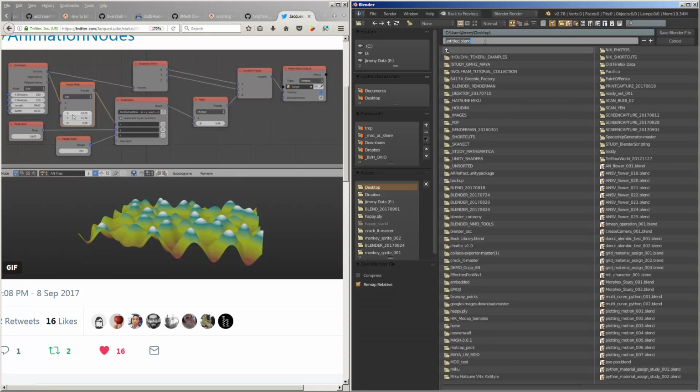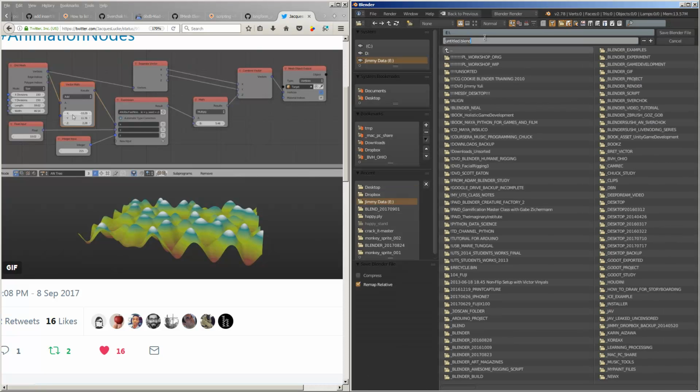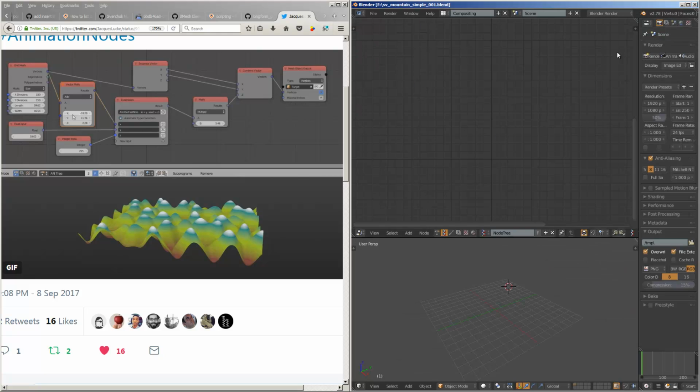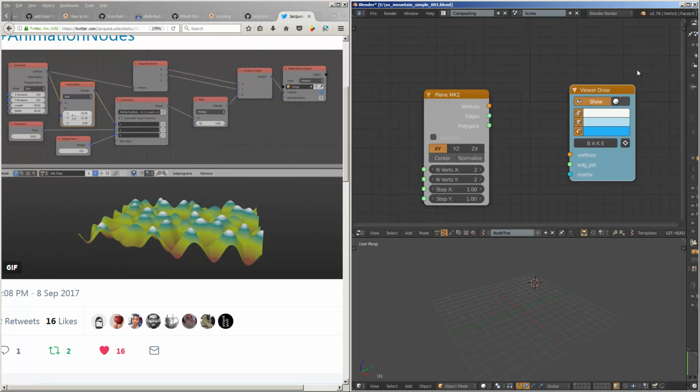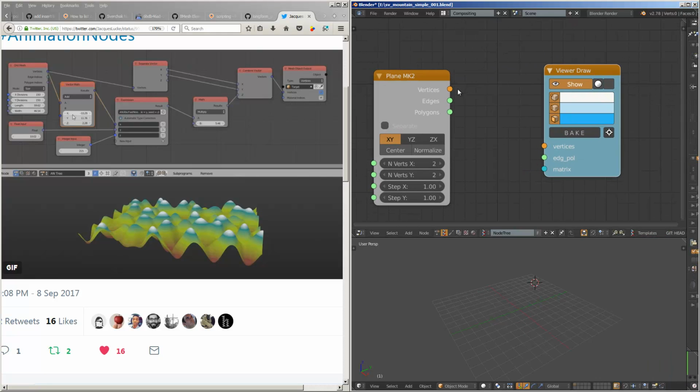I'm gonna save this real quick. Let's drive ESV. I call this mountain simple 001, and let's do a plane. We can actually do this in many different ways, but it's actually fun to try out many possibilities.